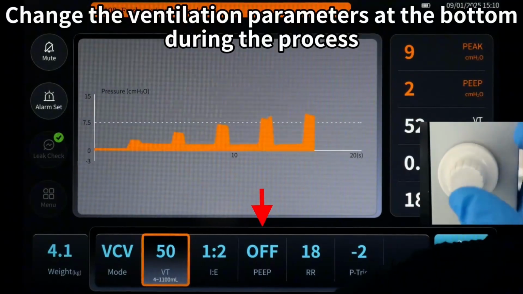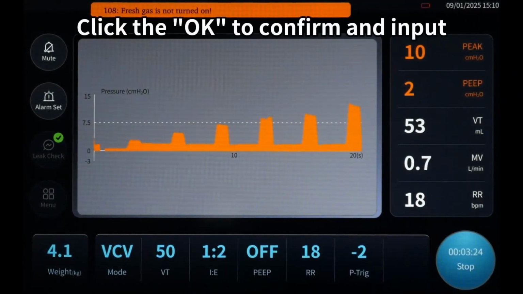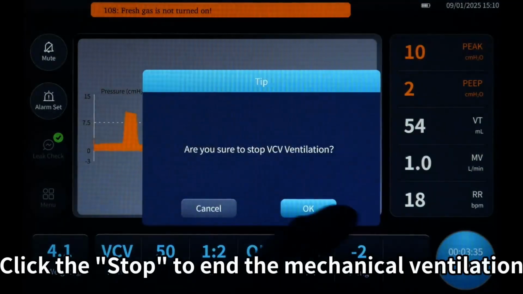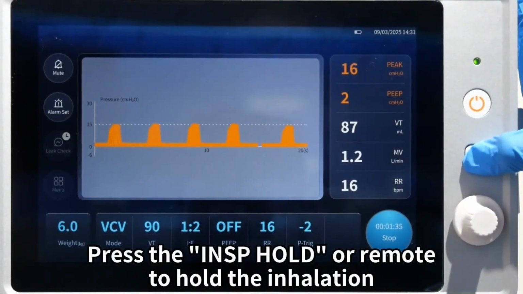Change the ventilation parameters at the bottom during the process. Click the OK to confirm and input. Click the Stop to end the mechanical ventilation. Press the INSP hold or remote to hold the inhalation.